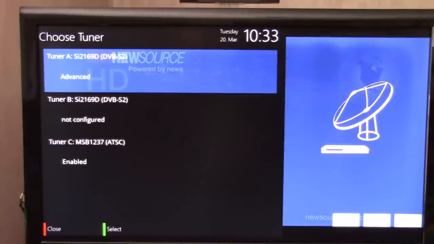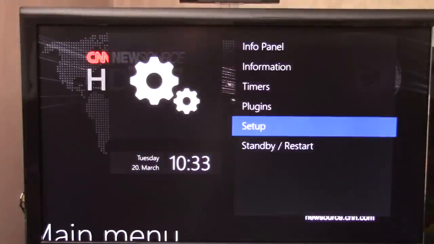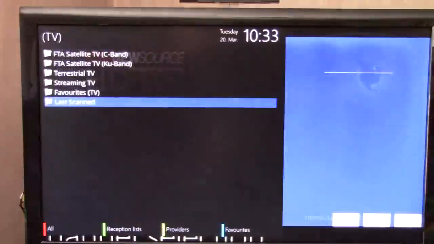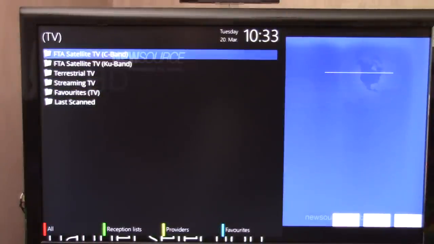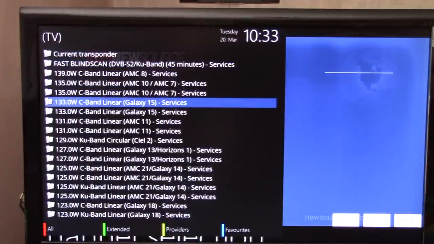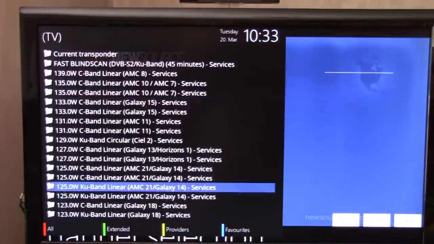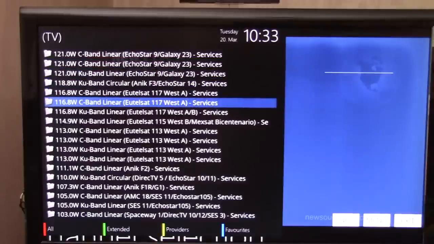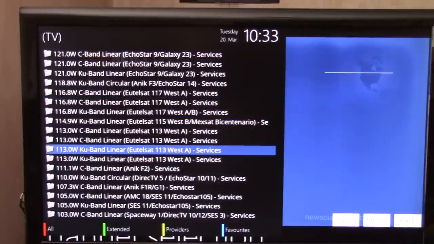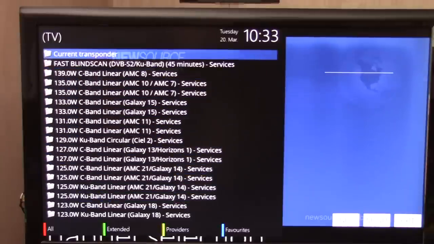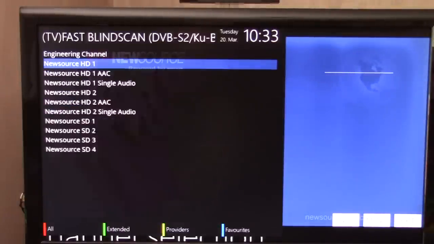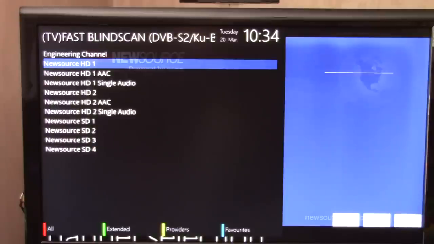So quickly, just to do a test, I am going to take this to, I believe I'm parked on Galaxy, or 99 West right now. So I'm just going to go green button, reception list. There we are. Just moving down the list here. Now, another thing is, because I just did a scan there, that's just going to show me all the fast blind scan.